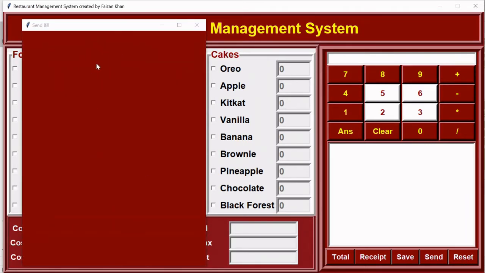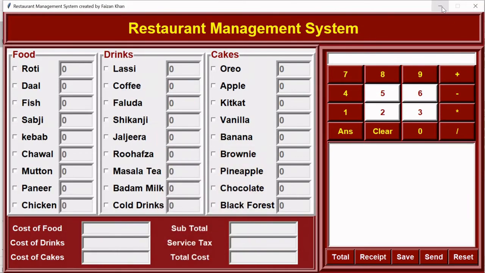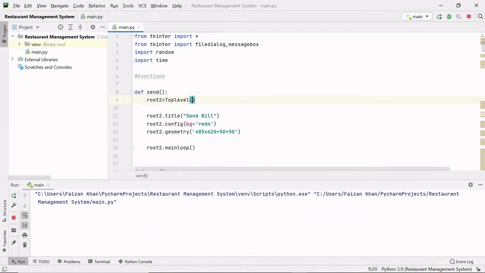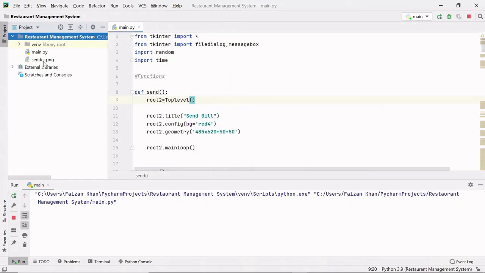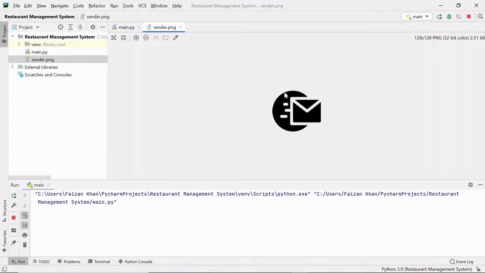Now at the top here we have to add a logo. You can use any logo of your choice, but I will be using the one I used in my original project. So this is the logo that I pasted here from my original project. This is a 128 x 128 PNG file. You can get these images from the website flaticon.com. We cannot use this image directly in our code. Firstly, we have to create an object of this image.